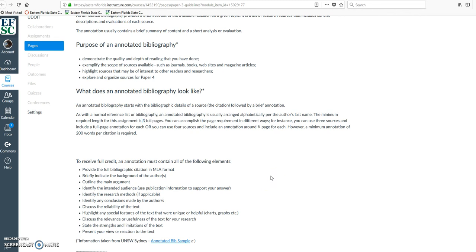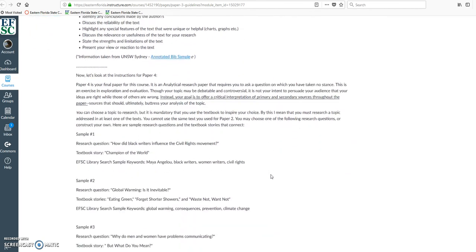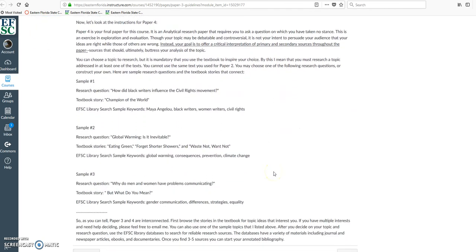So you may be wondering now, well, what should I research and write about? So for paper 4, if we scroll down, paper 4 is a research paper where you have the option to choose a topic, but there are some parameters, and that really is just to use the textbook and find one story from the textbook, use that in your research paper, in addition to the minimum 3 library sources you find. And that textbook reading should inspire your topic choice.